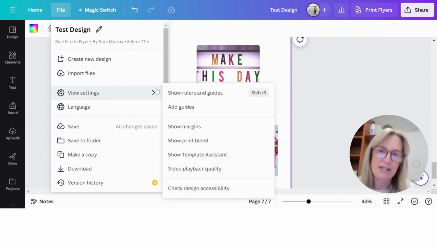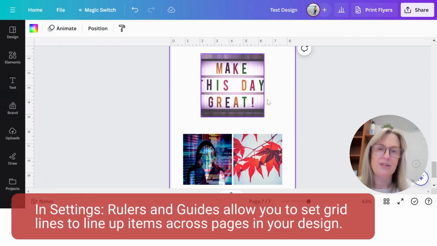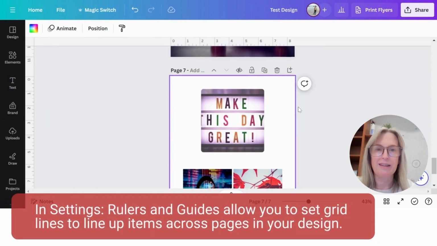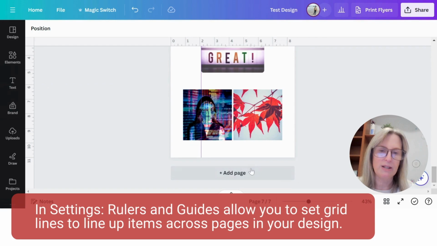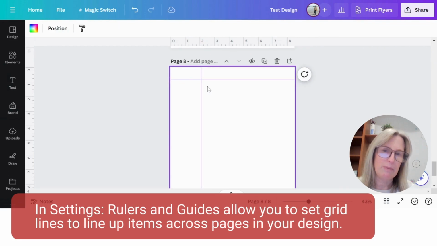But in here in Settings, we have rulers and guides, and these can be very useful if we want to line things up from one page to another. And we turn on the rulers, and then we simply drag guidelines in, and then that lets us make sure that on the next page, if we add another page in here, and we look at that page, we can see that those grid lines are in there, and we can make sure that everything is lining up nicely.